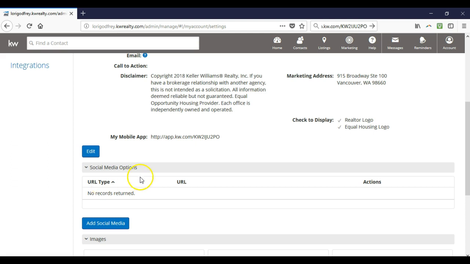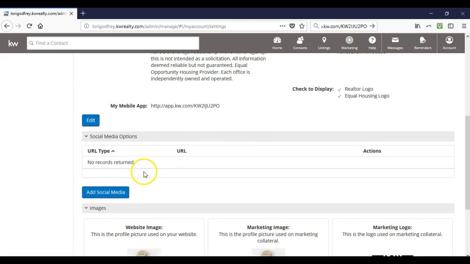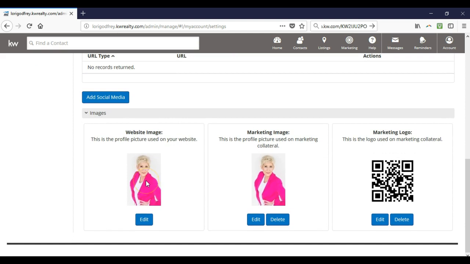Now, of course, if we scroll down, you can also add inside social media options. That way, some of your social media URLs will automatically display on your marketing pieces, typically as logos that people can click on. All you have to do is click the Add Social Media option on here. And then more importantly, down here, you're going to see your images. You can add inside your website image, your marketing image, and your marketing logo. Now, the website image and marketing image are typically going to be headshots, just to give you a heads up.